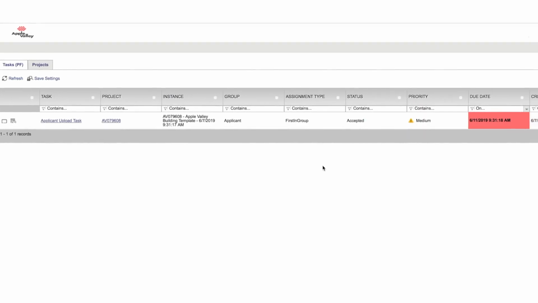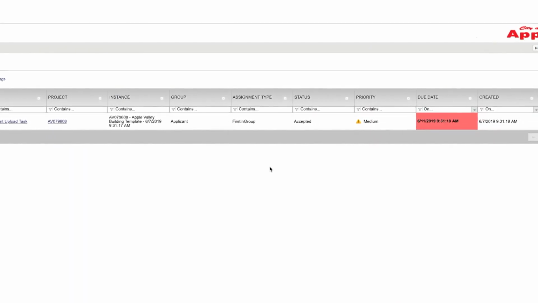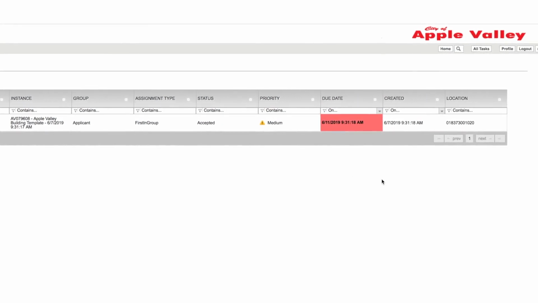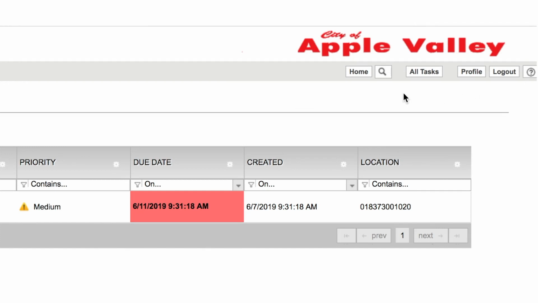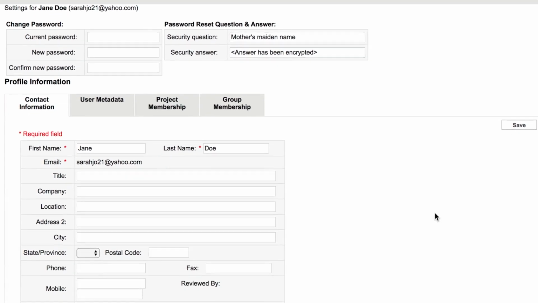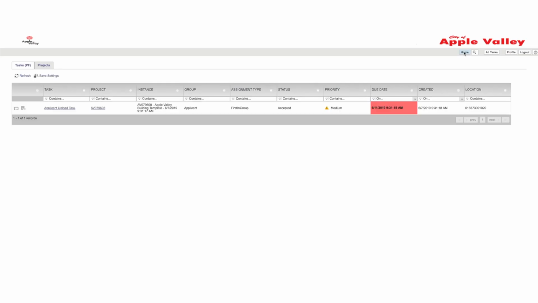Here are some basic navigation tools for the Apple Valley ProjectDox website. In the upper right-hand corner under City of Apple Valley in red, there are a series of buttons. Profile is where you can change your password, security question, and contact information. First-time users will be automatically brought to this screen. Home will bring you to the main screen.